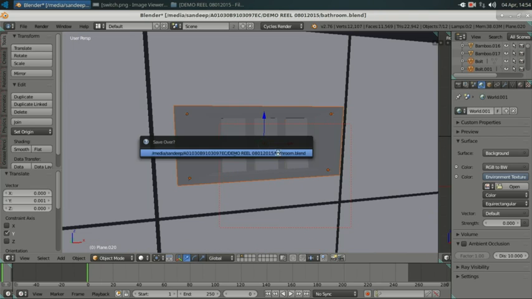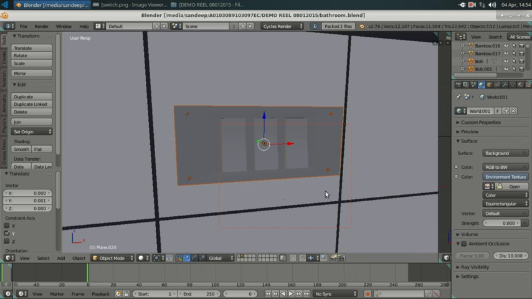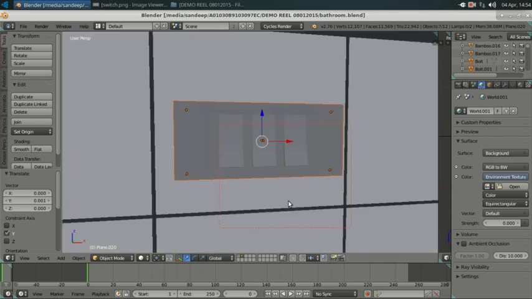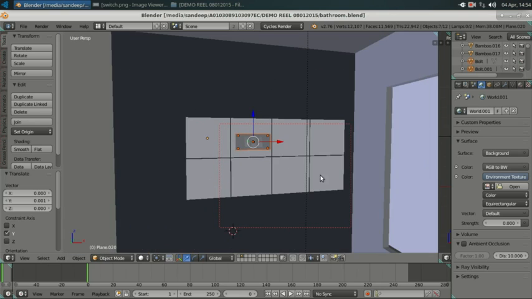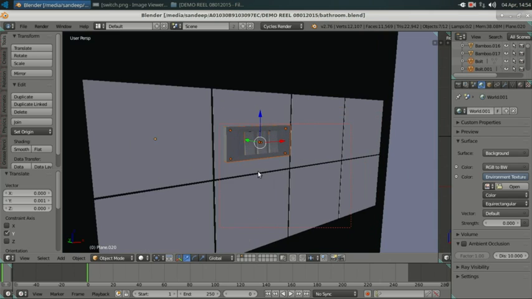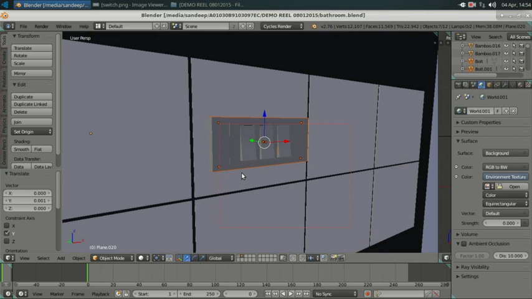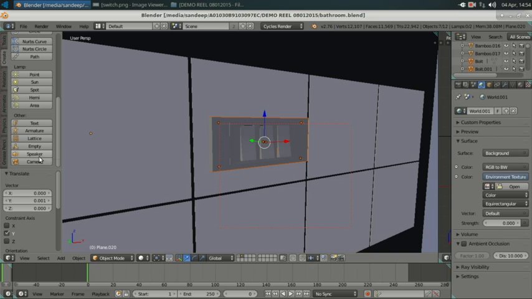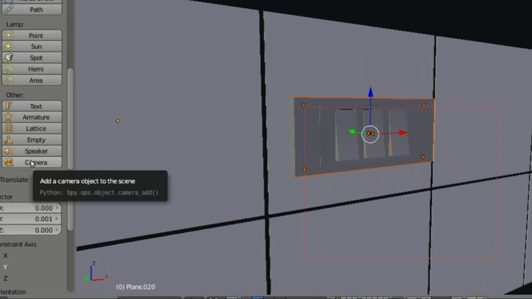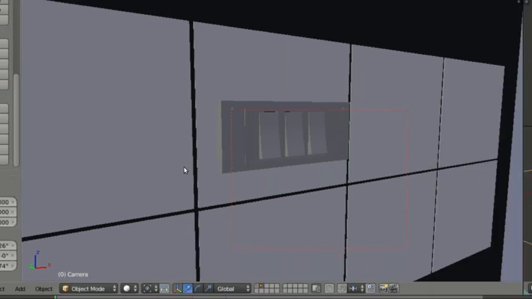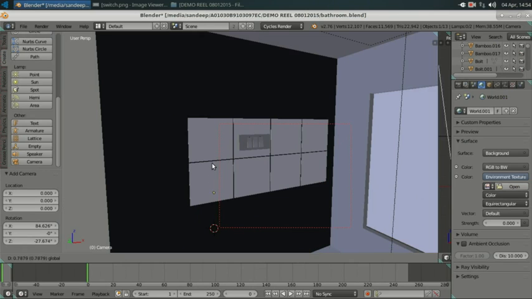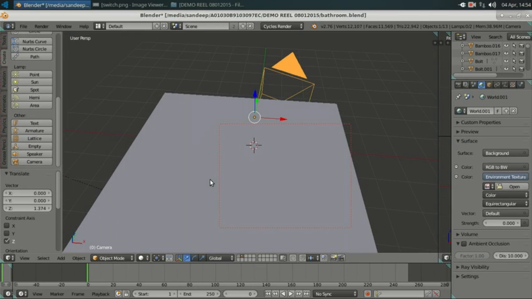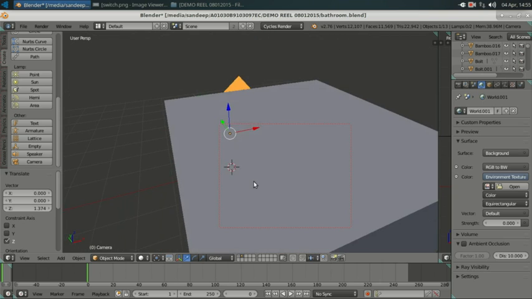Okay, now this is the 3D viewport. We can set this view into the camera viewfinder. So add the camera.